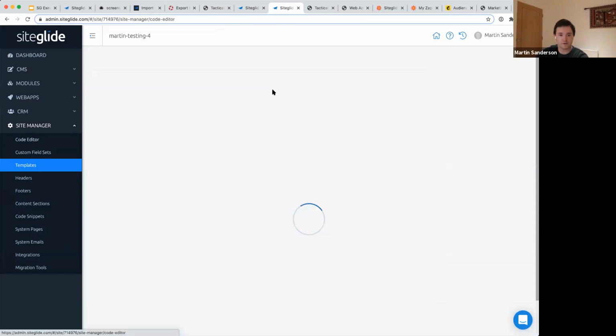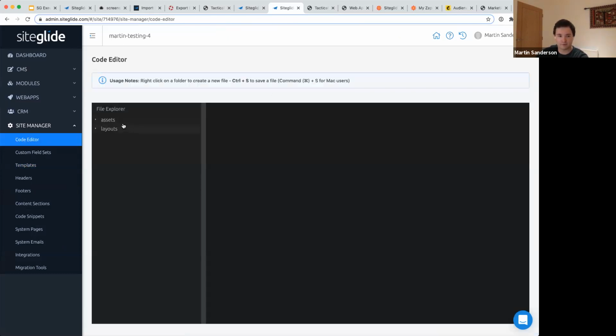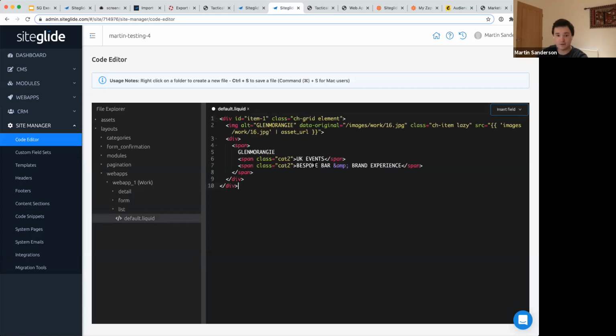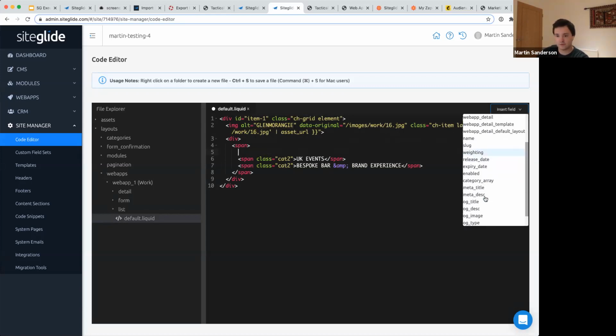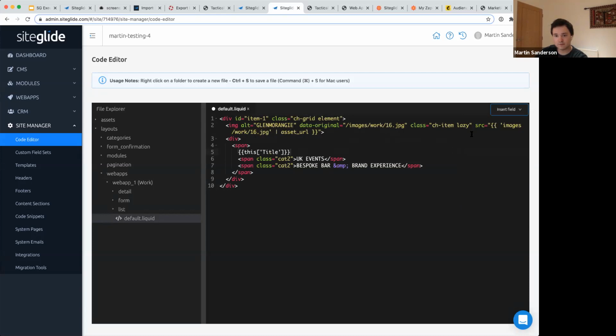So if I come to code editor, I may need to refresh, but let's have a look. Web apps, and you can see the web app I've created, and we're just going to edit the list default layout in here. So I'm going to paste in the hard-coded content. Images, the image field, the category, the name and title, etc., are all of the things that we're going to edit here. So first of all, I believe this is the title. There we go. Let's do that.